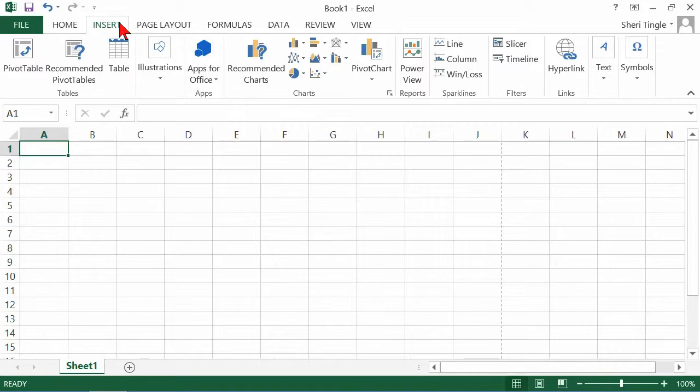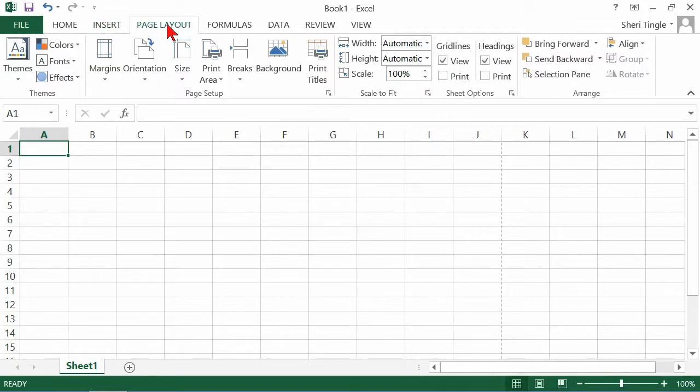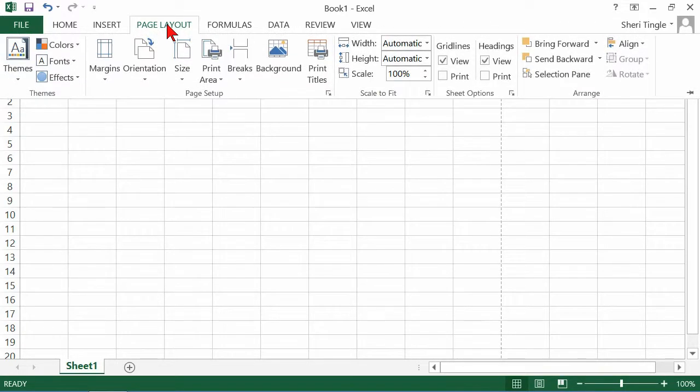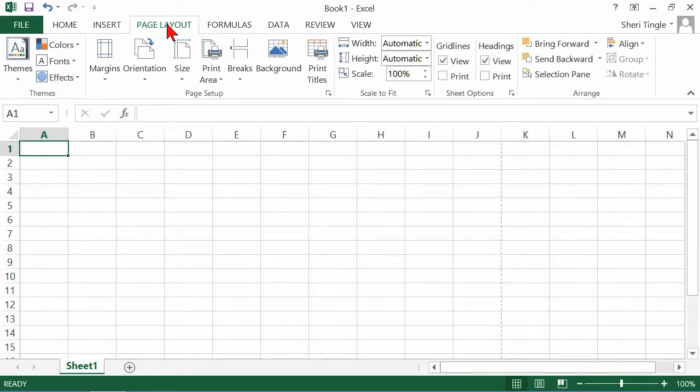So that's intentional, because look, let's do it on page layout. I'll double click page layout. When you double click page layout, it collapses the ribbon and it gives you more working space. So sometimes people collapse it because they want more space to work and they don't need their ribbon. Double click and the ribbon pops back out again.